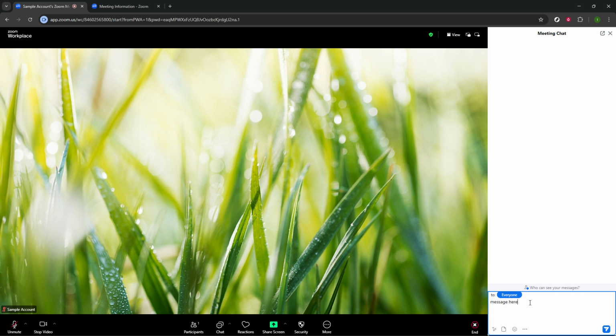And that's it. You've successfully navigated the essentials of using Zoom Chat. It's a straightforward feature, but one that can greatly enrich your Zoom experience by keeping everyone connected and informed.